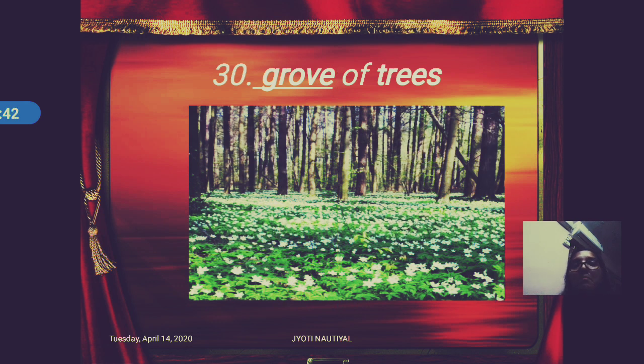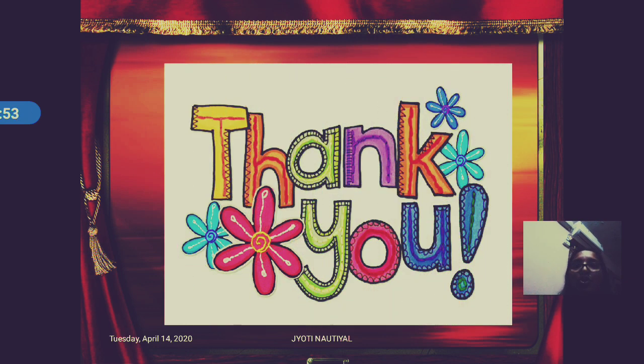And when you see many trees growing together densely, that sight is called a grove of trees. Okay? So children, that's it.